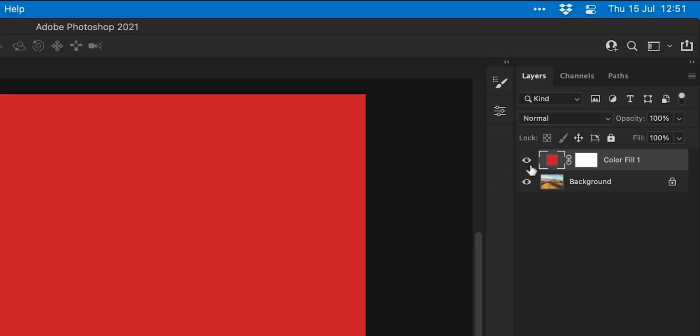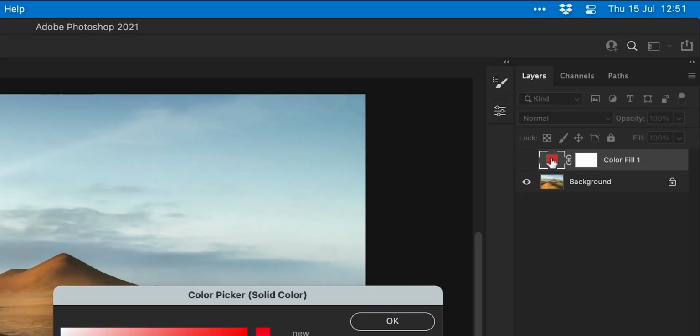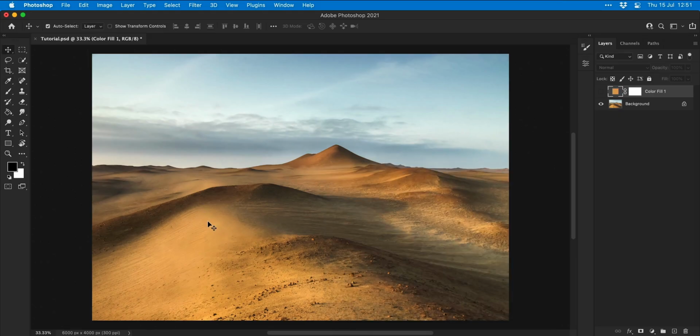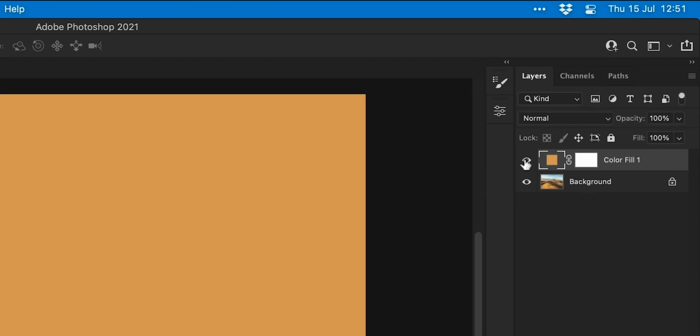Next, I'm going to hide this layer and double click on the thumbnail. I can now pick a color from my scene that I would like my atmospheric fog to be. And given that this image is of a desert and deserts have sand, I'm gonna go with yellow because sand is yellow. Or maybe orange. Let's all disagree in the comments.